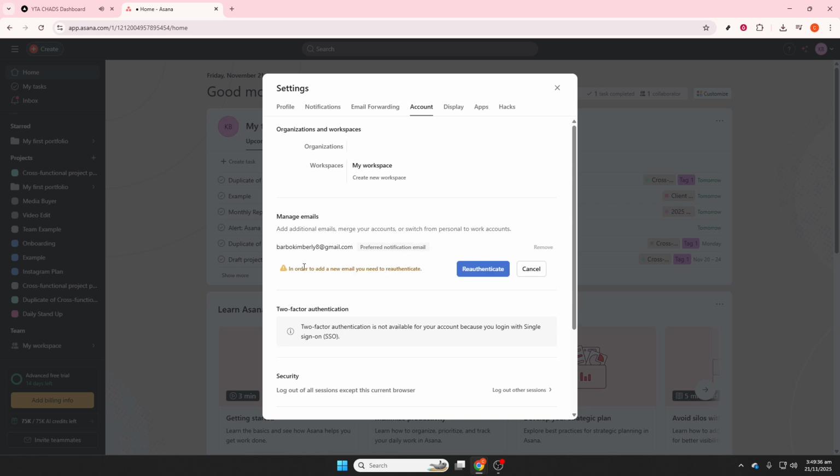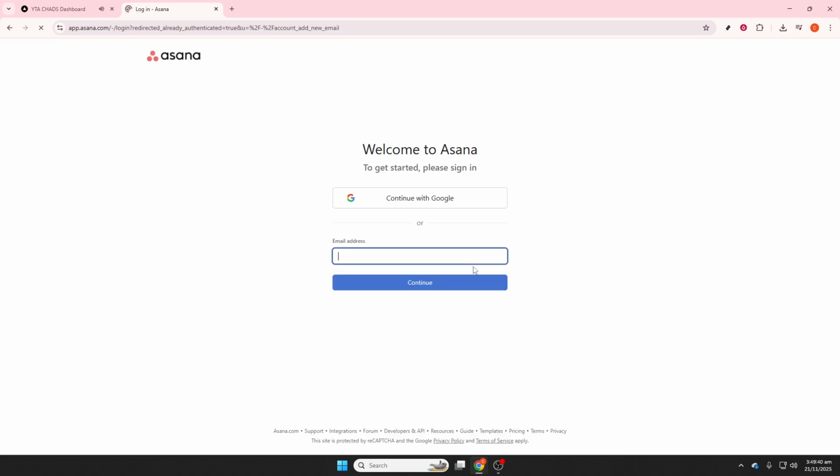When you're ready, locate that email in the list and click Remove next to it. Asana will prompt you to confirm. Go ahead and confirm the removal. The change is typically immediate.